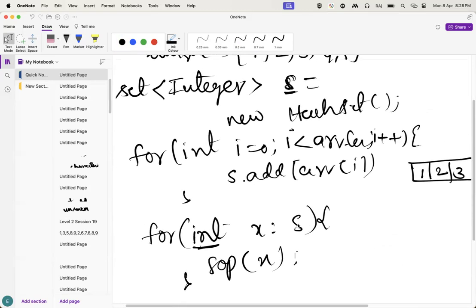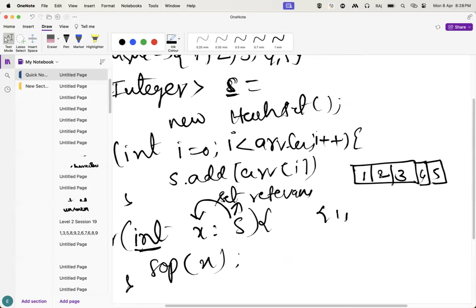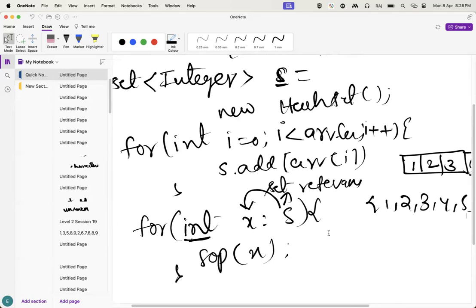Guys, here S means this is the set reference. What are the values it has? Every value will come here. Let's suppose in the set, the values added are 1, 2, 3, 4, 5. Right, guys? The values will become like this: 1, 2, 3, 4, 5.